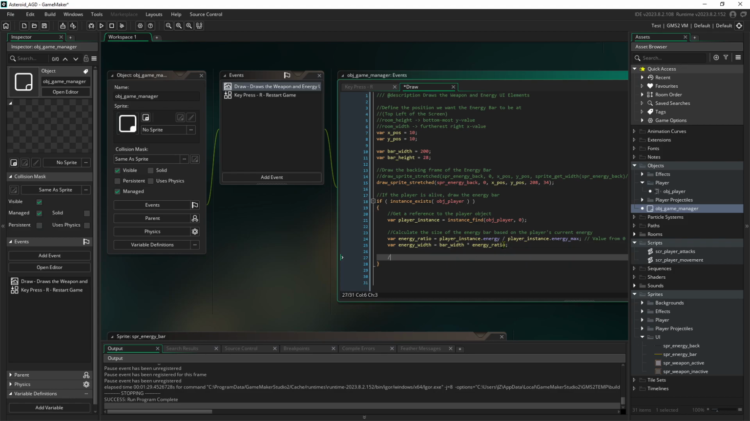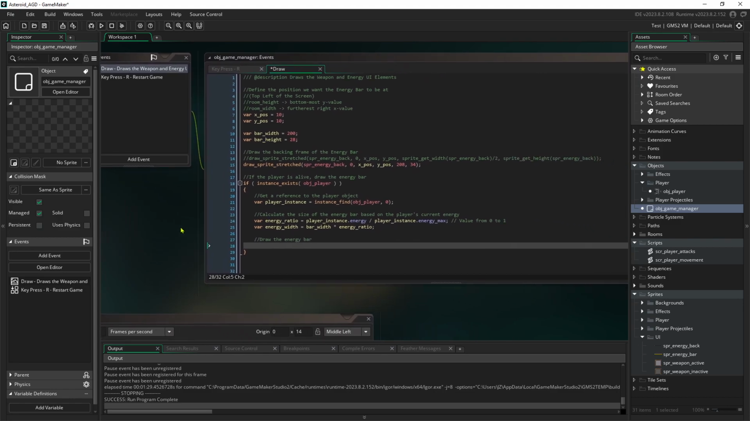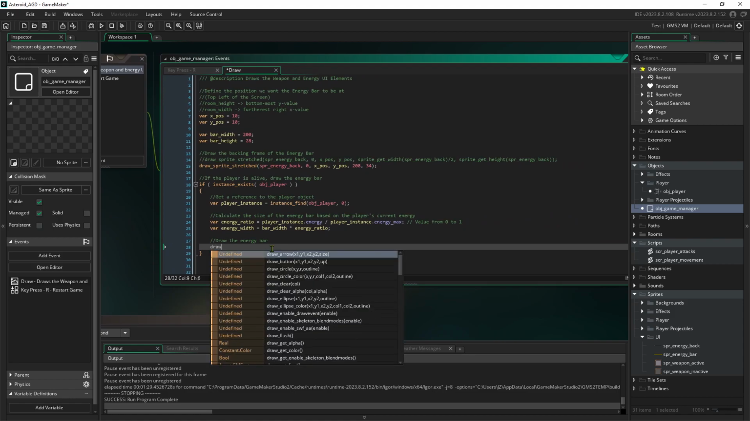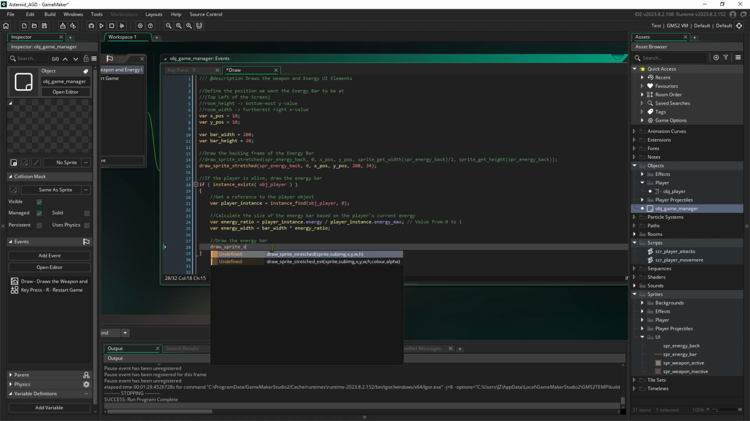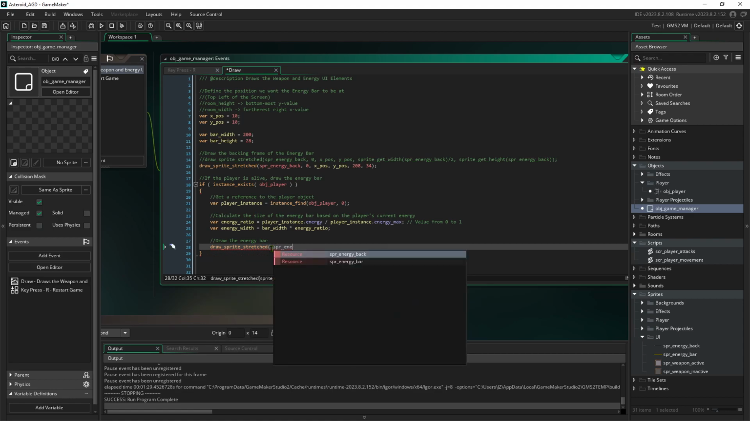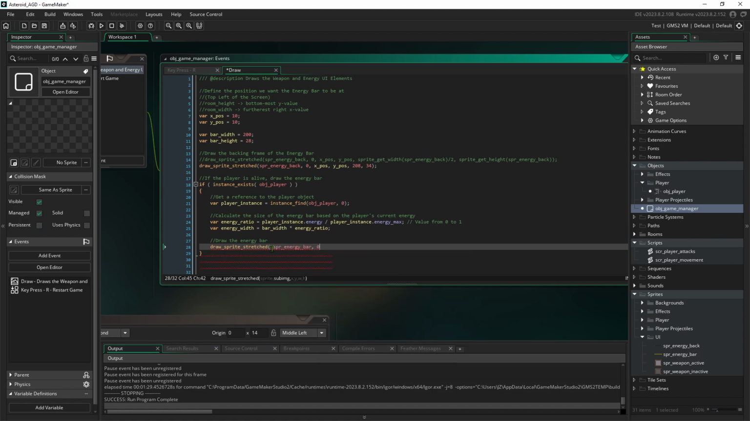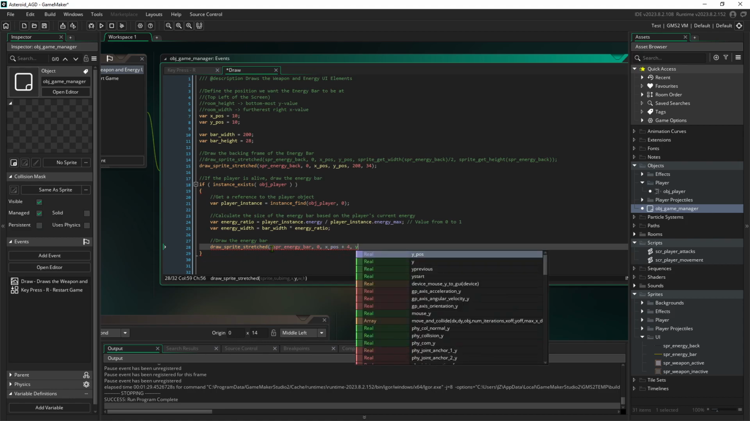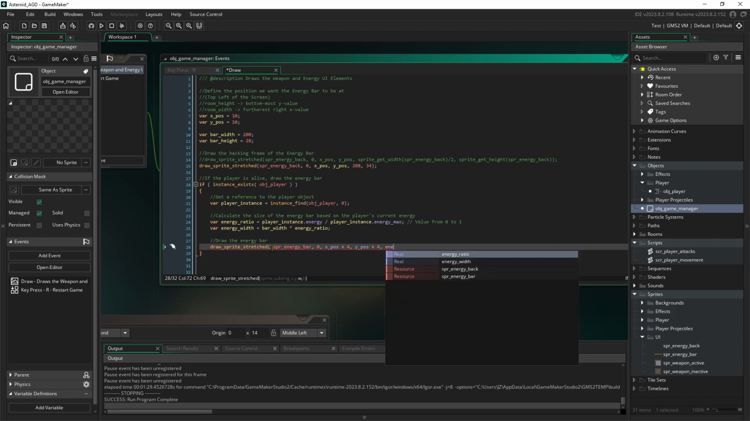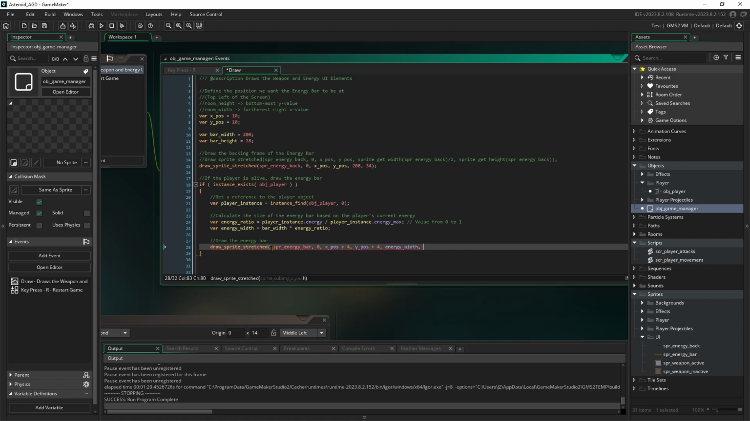And then actually draw the energy bar. So we're going to use that same draw_sprite_stretched, spr_energy_bar this time, comma 0, comma x position plus 4, because it's basically an indent of 4, y position plus 4, energy_width, which is the value that we calculated, and the original bar height, because we want that to be largely static.